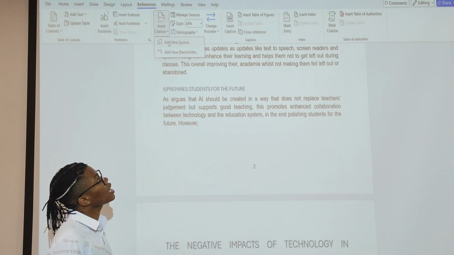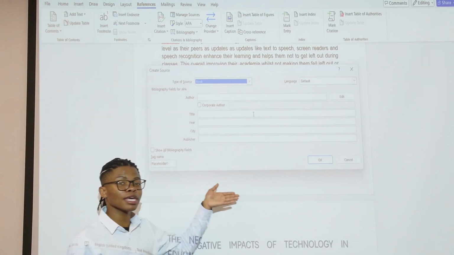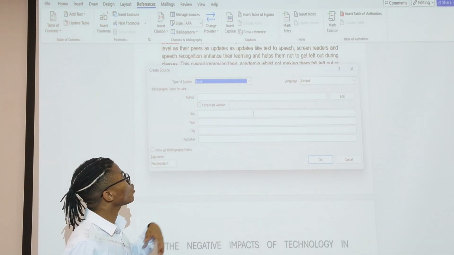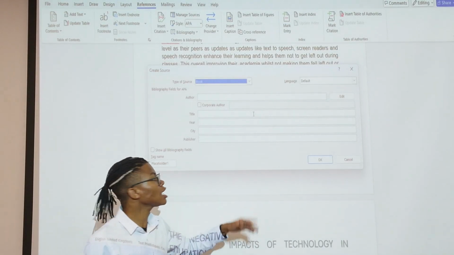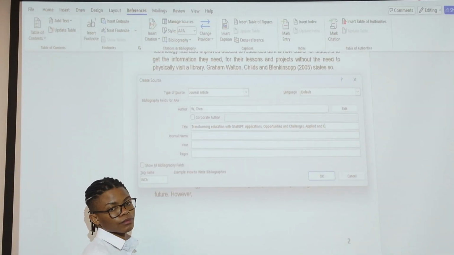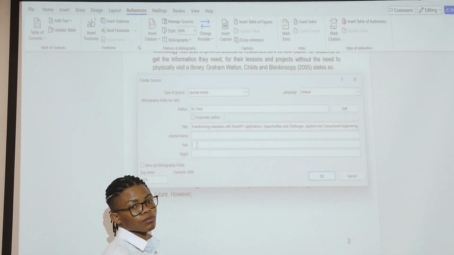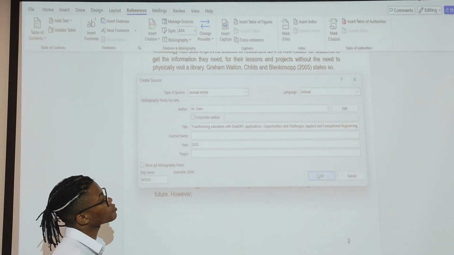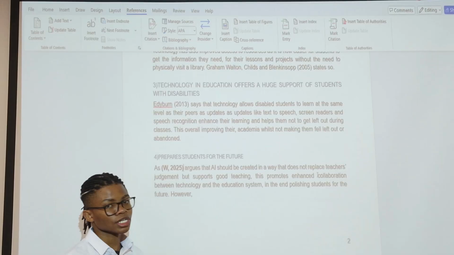And then you add a new source. This is where you manually put the information of the citation that you want to use there. So you're going to put the information in there and then press OK. And then you press OK. And there you have your citation.